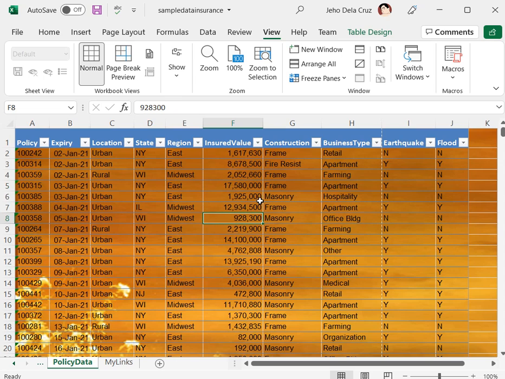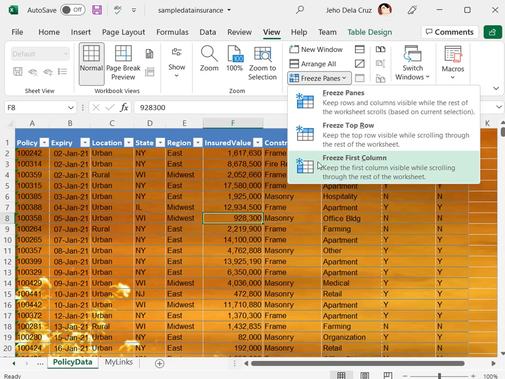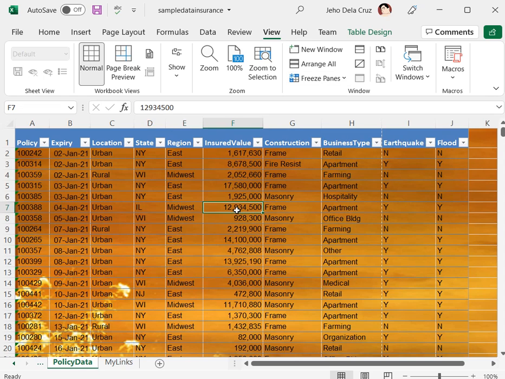Okay, so to do that, you just select the row below or the column to the right of the area which you want to freeze. There is a View tab, where you can see the Freeze Panes command. We have three options here and you can select the one suitable for you. Freeze Panes keeps rows and columns visible while the rest of the worksheet scrolls, based on the current selection, the active cell. If you want only the top row frozen, make sure you select the second row, and then choose this command, Freeze Panes.